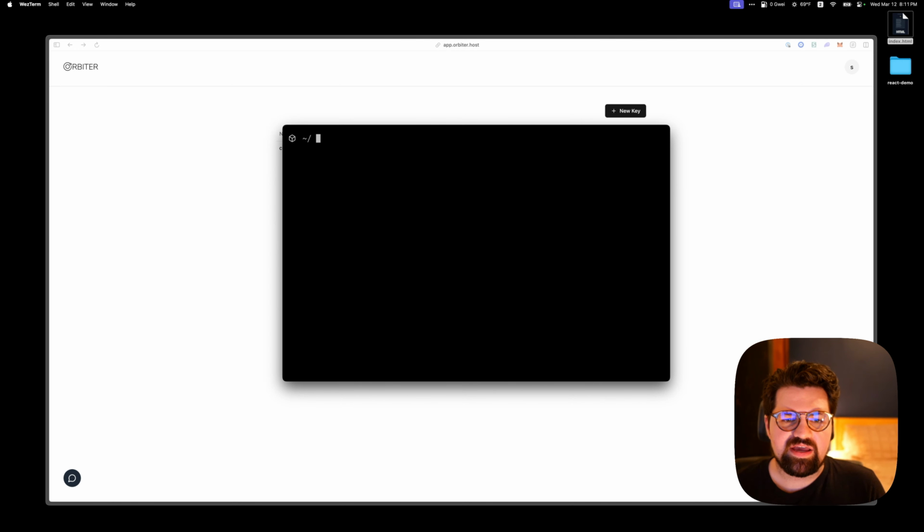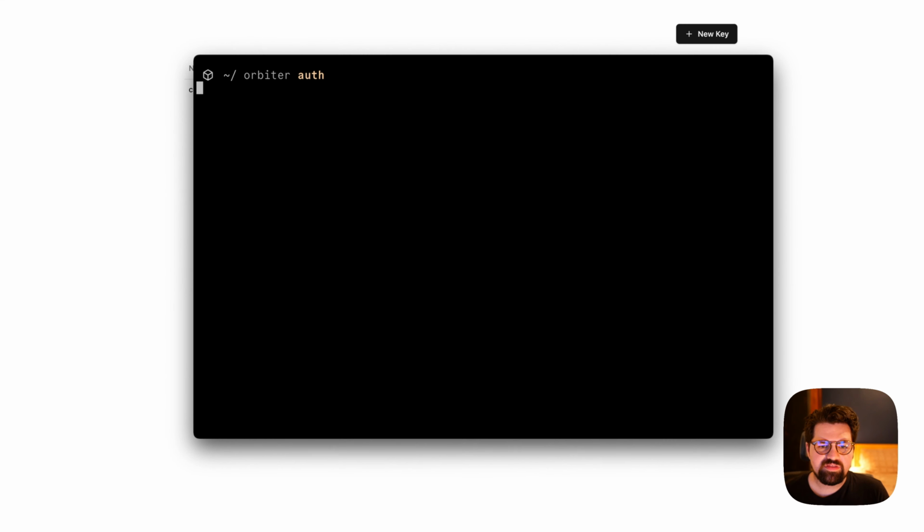And back in our CLI, I can just do orbiter auth. And this is going to ask me to input my API key. It'll keep it masked, which is nice. And there we go. It says it's stored successfully. So we should be all set to go.